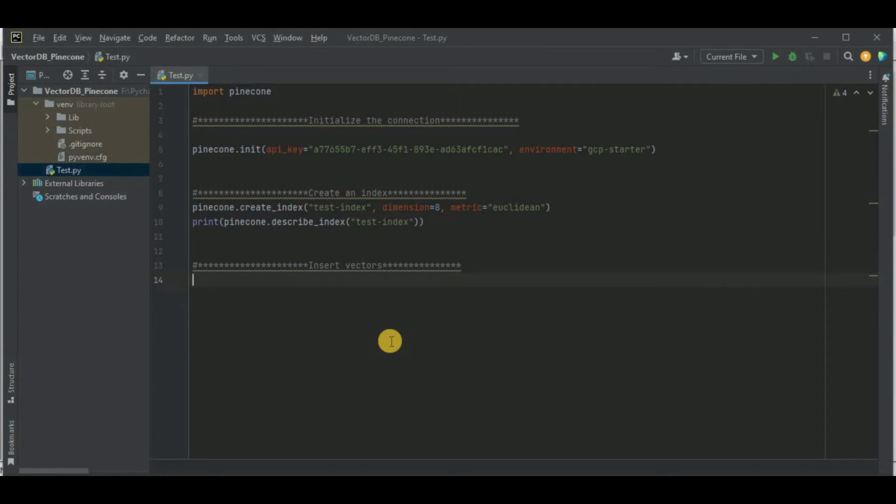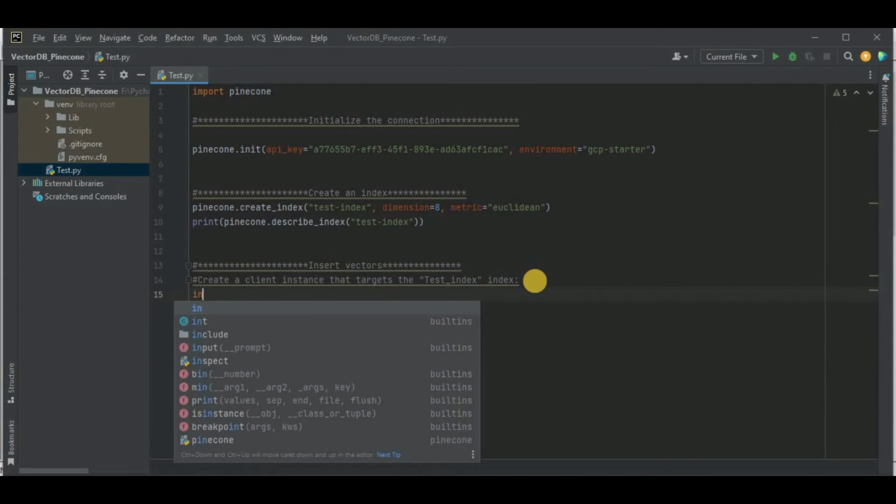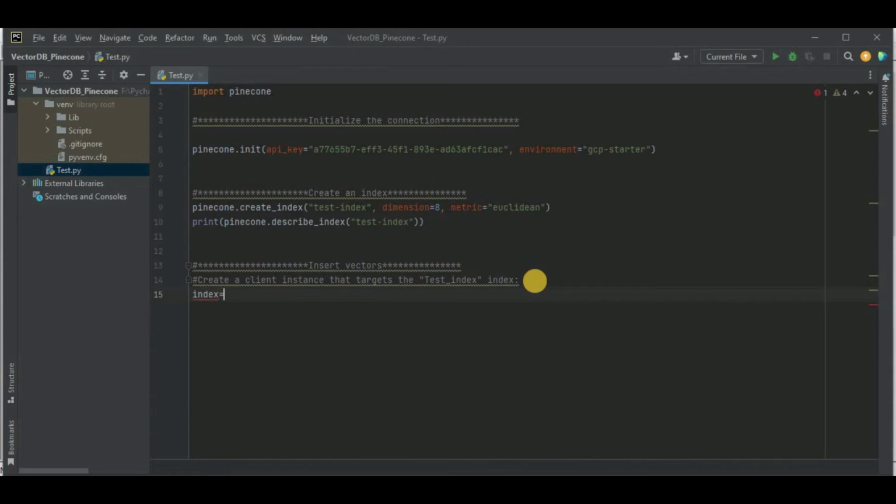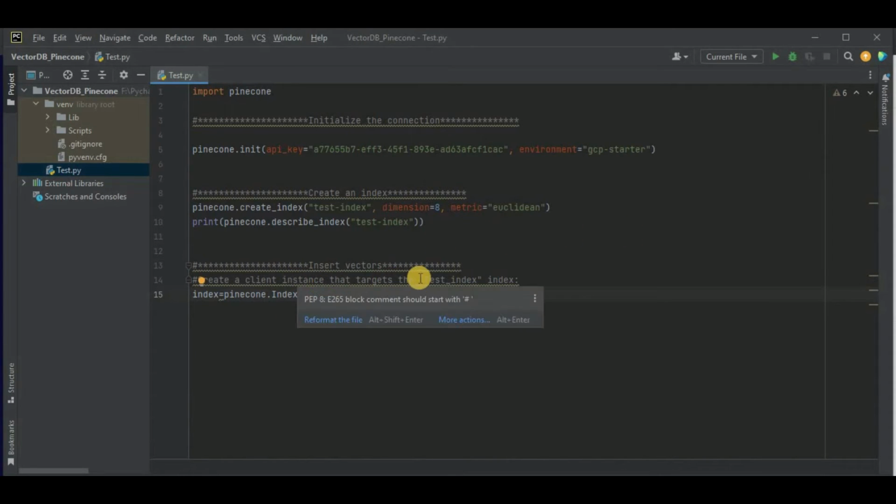Since we are gonna use the test index again and again, in order to refer to it, firstly, I am going to create a client instance that targets the test index. To do so, I am going to create a new variable index, inside which I am going to pass pinecone.index, and inside the index function, I am going to pass the name of my index, which is test index. So in this way, we have created a client instance that targets our index, and whenever we want to target this instance, we will simply refer to this index variable.